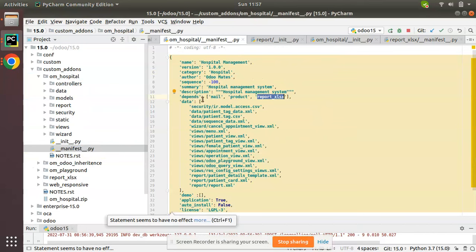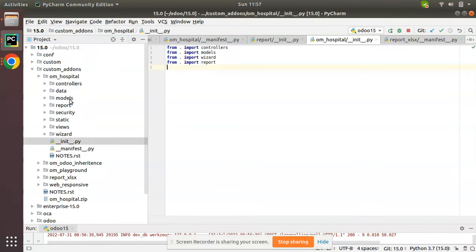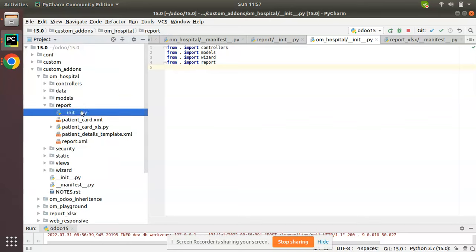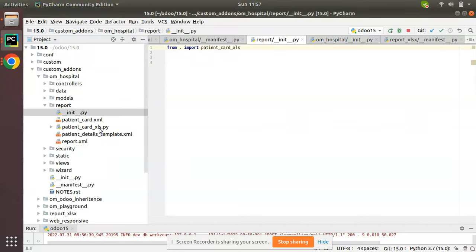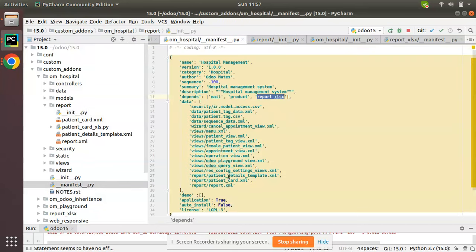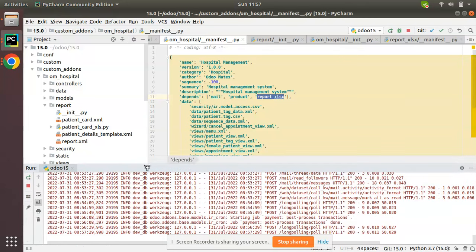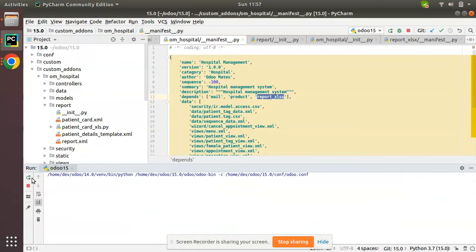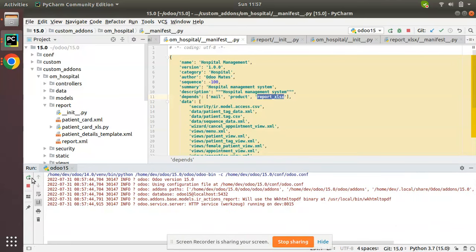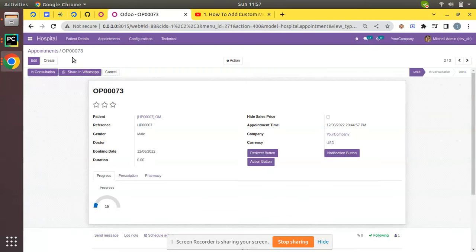So here I have added report XLSX in the dependency, imported the report folder in the init, and from the inner init file I have imported this Python file, and all the XML files have been imported in the manifest file. So we have just copied the files from Odoo 14 to Odoo 15. Now what we will do, we will just restart the service. So after making the change, I have just restarted the service, and let's go to the UI and let's upgrade the module.